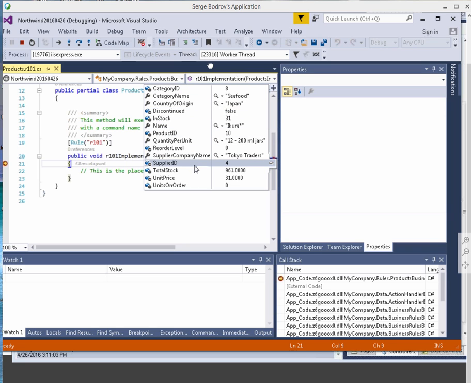So again, the whole idea of business rules: you write one business rule, and we're going to call it multiple times.